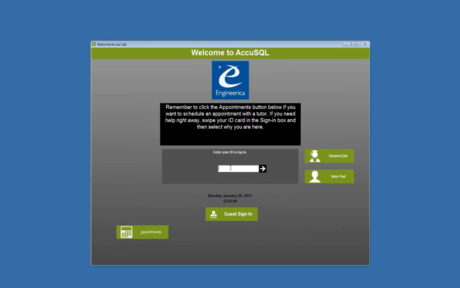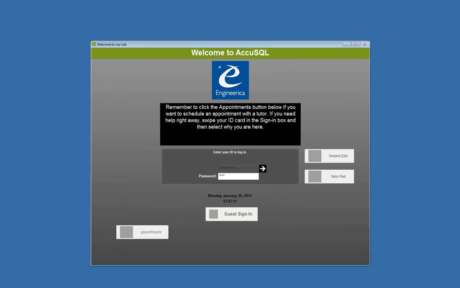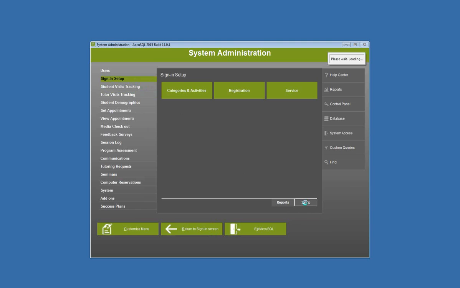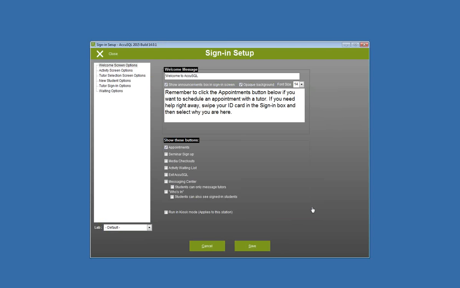Okay. Now, the next thing I want to talk about is, let's say that we have a computer where you want a student to go run reports to see their appointments, for example, run reports for their visits to the center. You want the station to enable them to schedule appointments, do everything except let them sign into the center. Okay, now I can do that very easily with one box here.